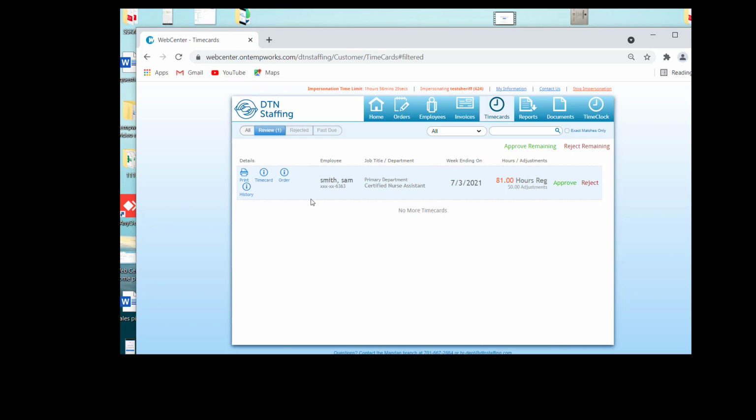But let's say you have 15 employees, or 6 employees, they're all listed here, and you just glanced over all of them and you want to approve all of them at the same time. What you will do is approve remaining. Approve remaining will approve all the time cards that need some attention. And if you just click reject remaining, you can reject all of them at the click of a button. That's just one way to approve time cards and view the time cards.